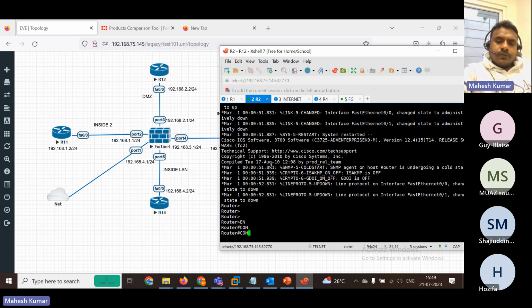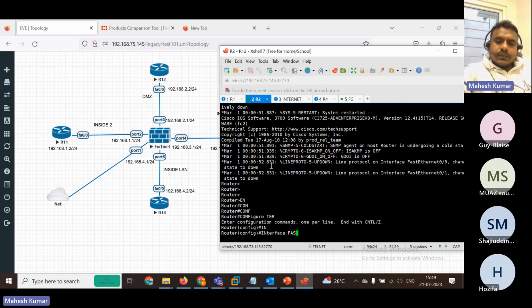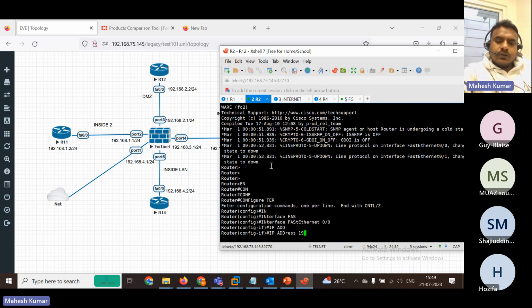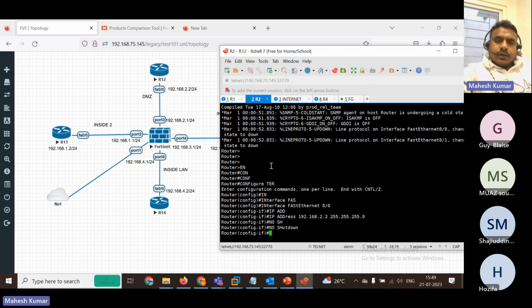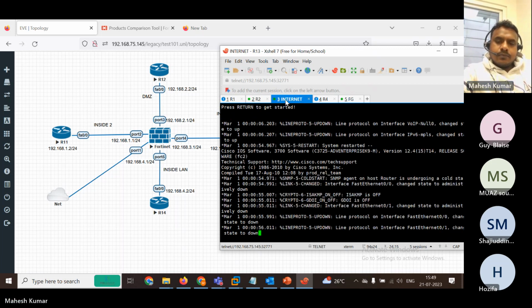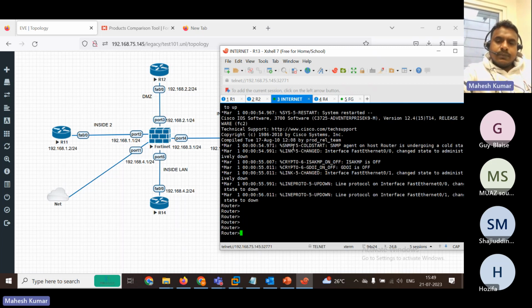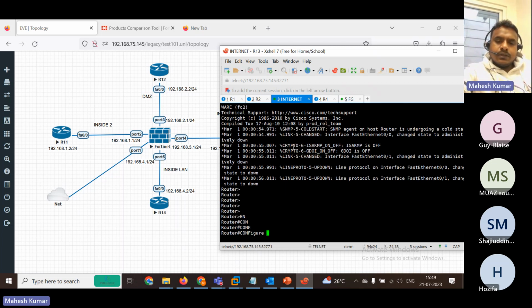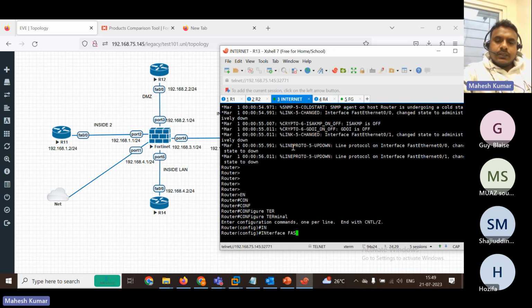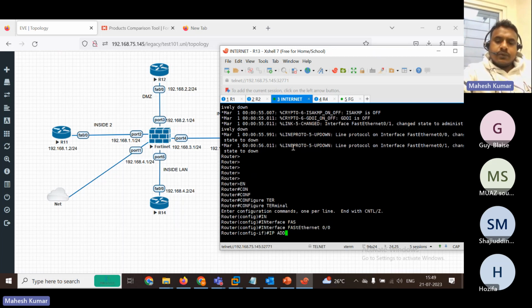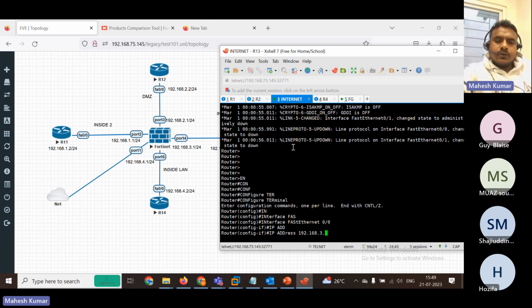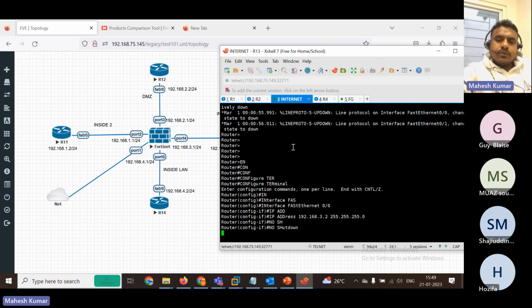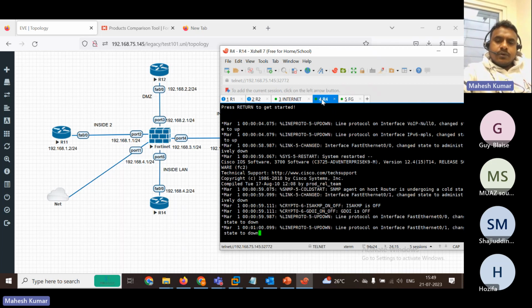Same way R2: enable, configuration terminal, interface FastEthernet 0/0, IP address 192.168.2.2 255.255.255.0 and no shutdown. Okay, R3, the same: enable, configuration terminal, interface FastEthernet 0/0, IP address 192.168.3.2 255.255.255.0 and no shutdown.